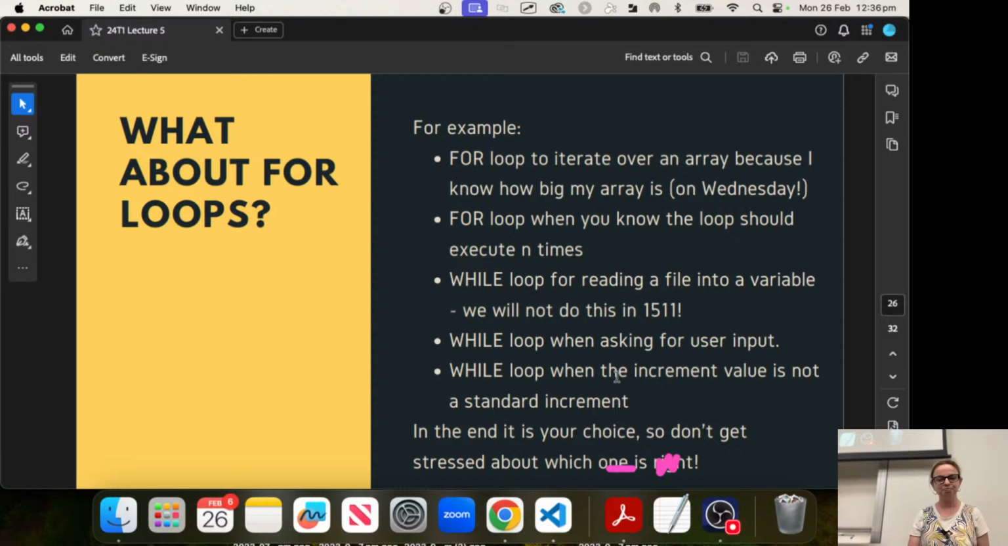A for loop is really useful when you know the loop should execute a certain number of times. Some people just have a preference for for loops. When I first started teaching 1511, this course did not allow for loops. I had to bring that back because my head does not think in while loops, it thinks in for loops. I find for loops to be the way that I code.